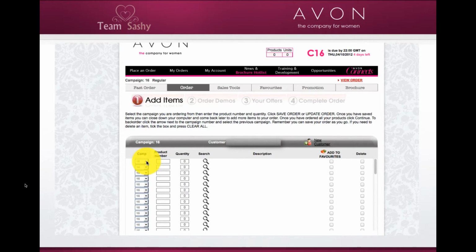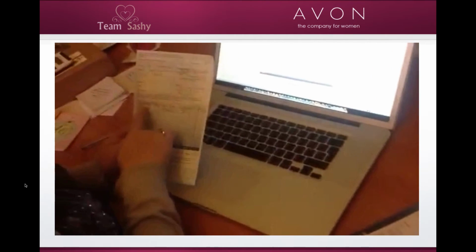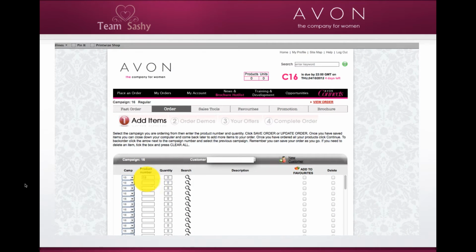So because it's campaign 15, I will use my drop down menu and move it to 15. Then my product number is 09209. Then there's only one of those. You can change the quantity there, and if you hit the little magnifying glass, it will tell you Ideal Flawless Matte Mousse Foundation Ivory, which is exactly the same.